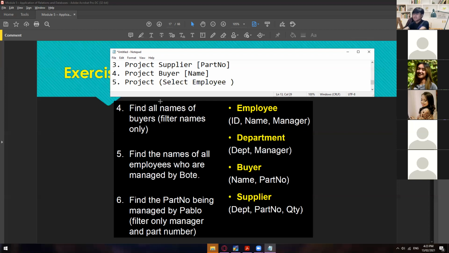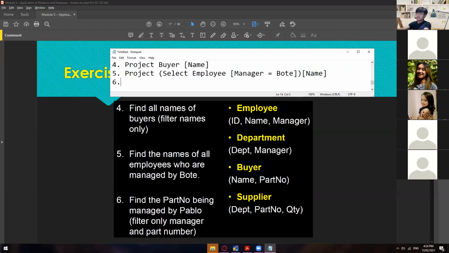And then the condition: manager equal to Bote. What else? Name. Of course, we're only going to project the name. So from here, it will process this one first. It will select employees who are managed only by Bote, and then it will only display the name from that tuple. Right?